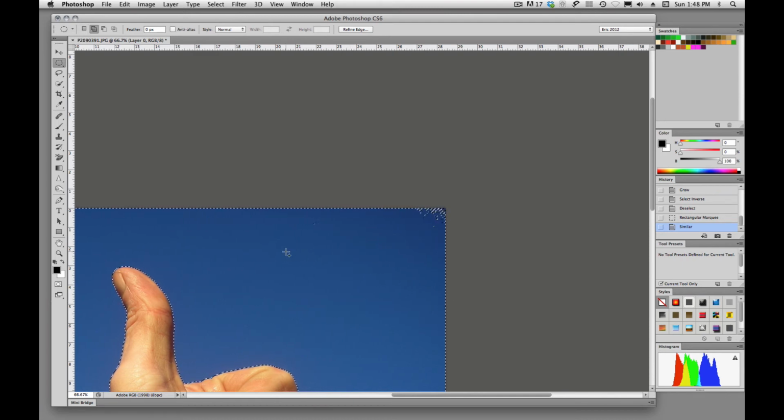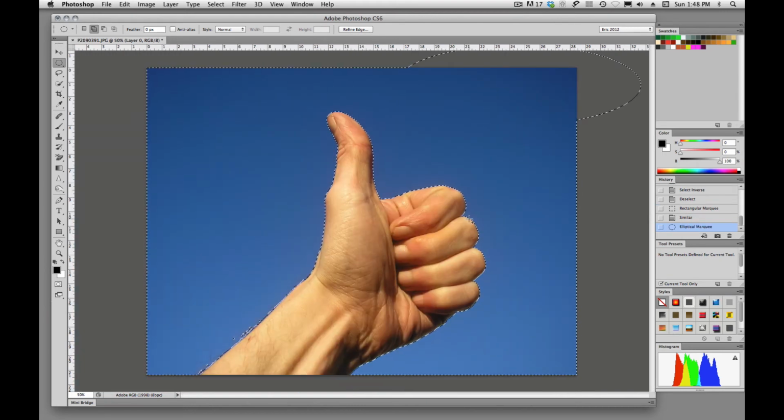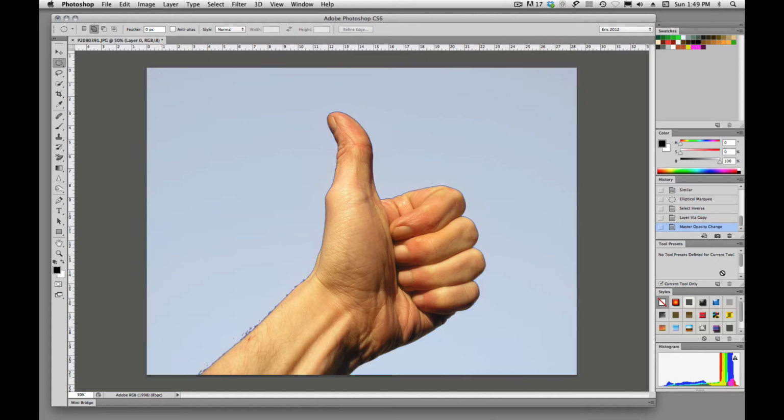Yep, that's right. I'm going to grab my rectangular marquee, actually my ellipse marquee, and I'll hold down Shift. And now I've got that up there selected. We can go Shift Command I, and now we have the hand selected. Bump that up into a new layer and turn the opacity down.